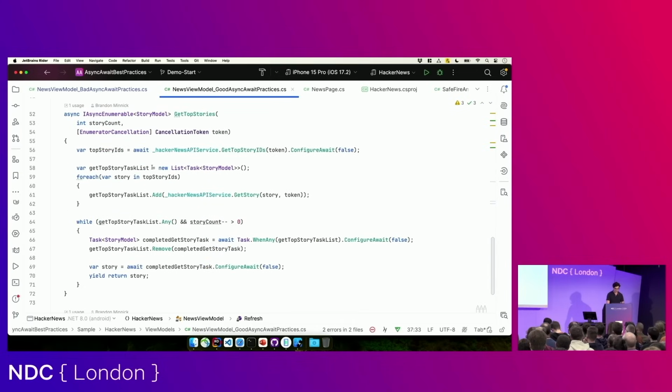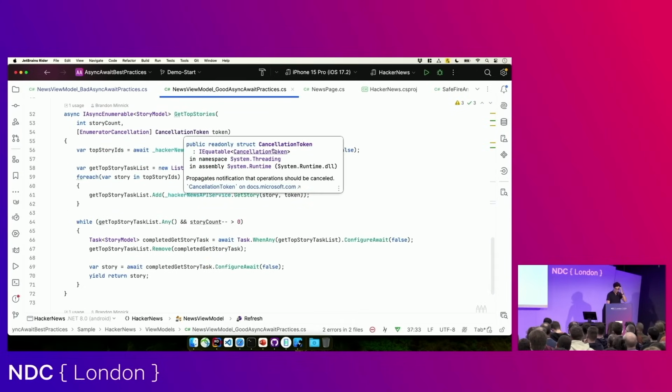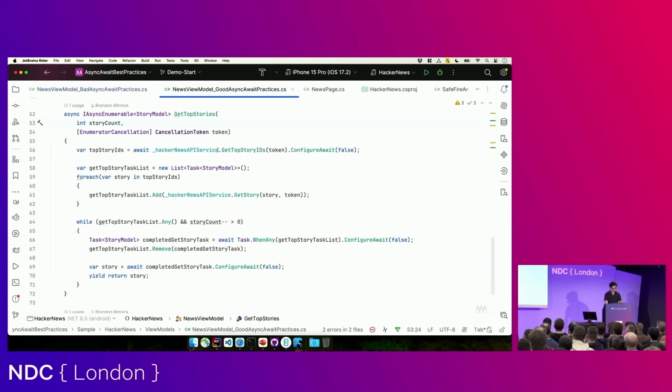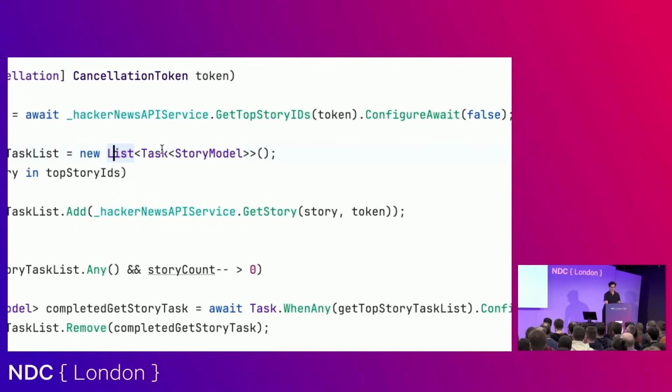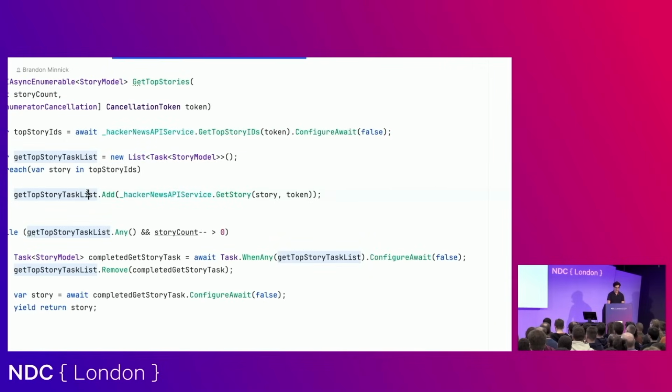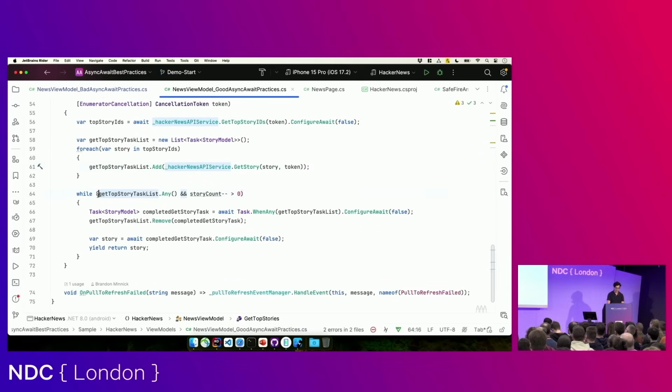And we'll see in a second, I'm doing it all in parallel. So the way I've designed this IAsyncEnumerable is, I still got to go get those top story IDs, but once I have them, instead of awaiting each API call to get that story, I've created a list of tasks. And so what I do, I add all those tasks to this list, and then I jump into this while loop where I say, as long as that list is not empty, and as long as the maximum story count hasn't been reached, because maybe the user only wants 20 stories, and that's fine, they can set that, keep going.